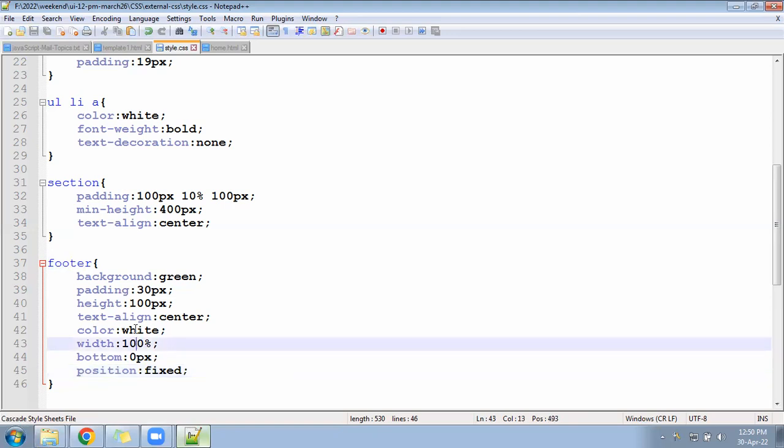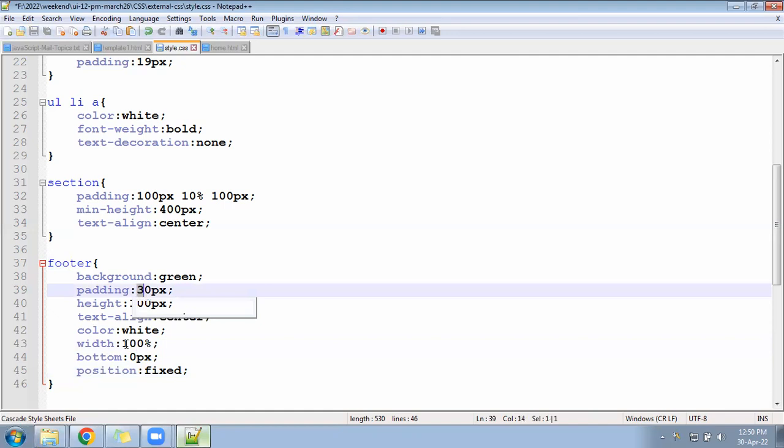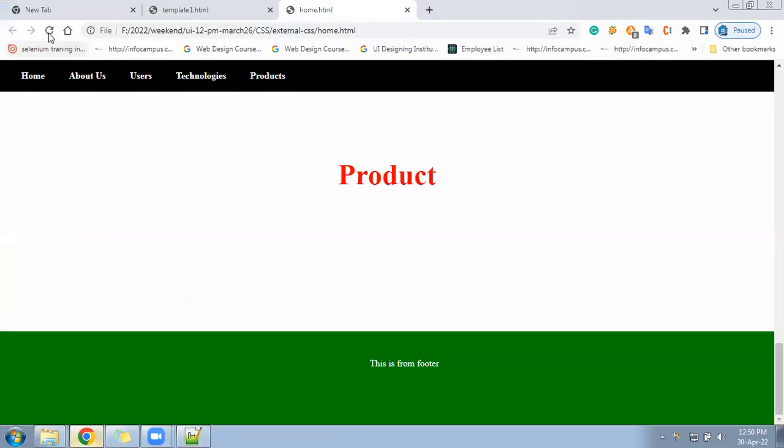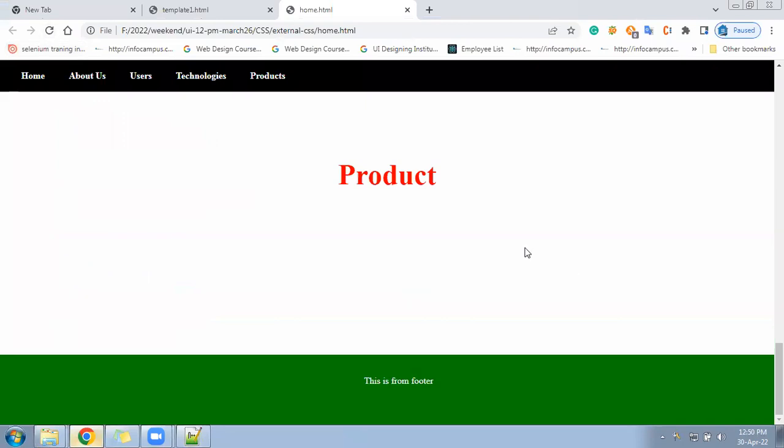The height is more, I guess. We can reduce it: keep padding 20 pixels, and keep height 80 px. If the position is fixed, it should not occupy a lot of space. It should be in less space.